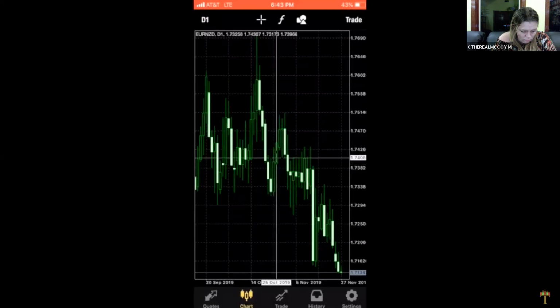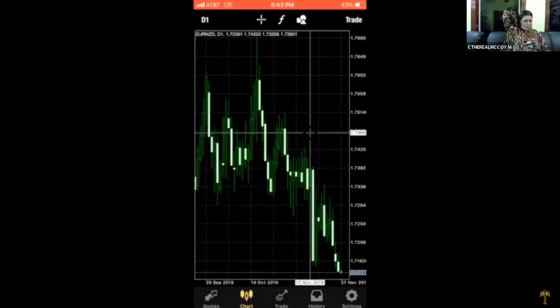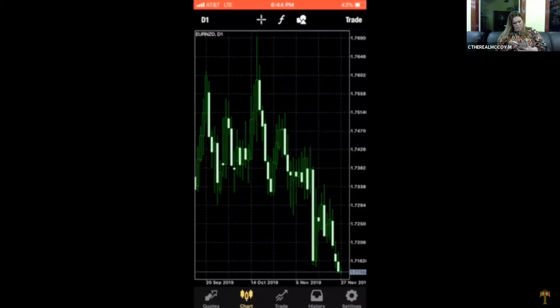Because if you want to enter a trade and you want to put your stop loss above this high right here, we'll just move where we would want our stop loss to be, and that gives us that numerical number that we can then type in to our stop loss, and we'll get into that when we get to the trade button. But that's all that does. To get rid of it, you just click the crosshair button again up top and it goes away.